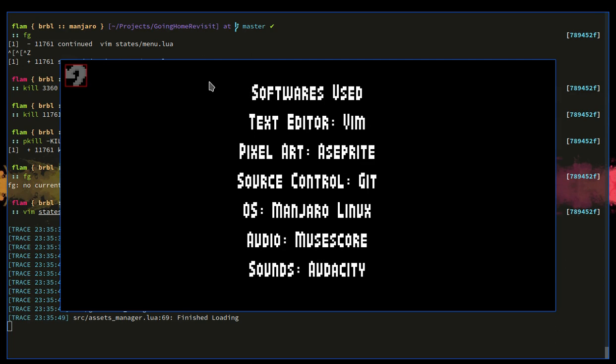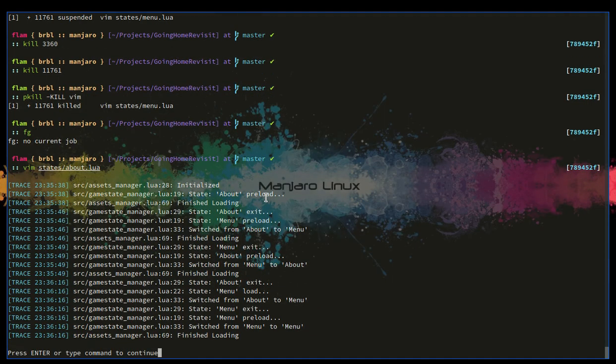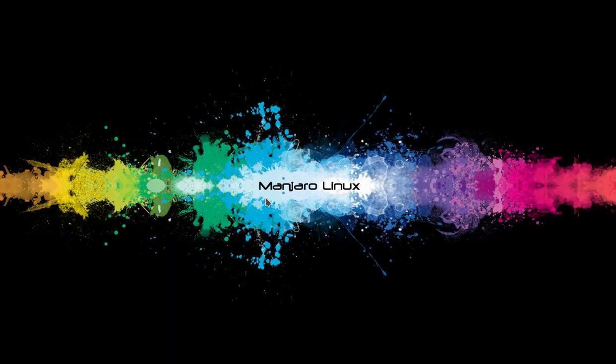So what I plan to do now is populate this about state. So instead of just displaying the software use blah blah blah here, we can have a scrolling text, right? So a scrolling text from here, then it will move upward, and so on. So it's kind of like cinematic credits. Okay, so how do we do that? Let me open my paint again.